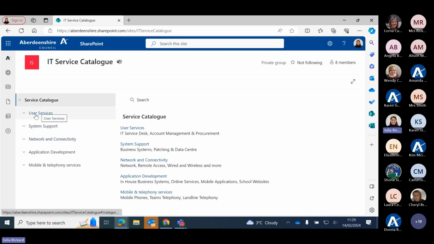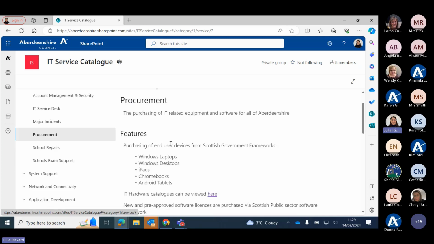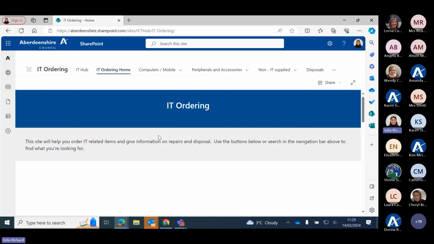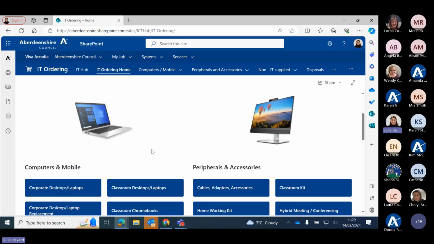And under user services, we can see that there's a section for procurement. So we click on procurement and it gives us a bit of information about what we can procure and so on. And you'll see a link for the IT hardware catalogues. And when you're in here, you'll be able to find everything that you need in terms of purchasing IT equipment, information on repairs, and what to do with old kit that needs to be disposed of.